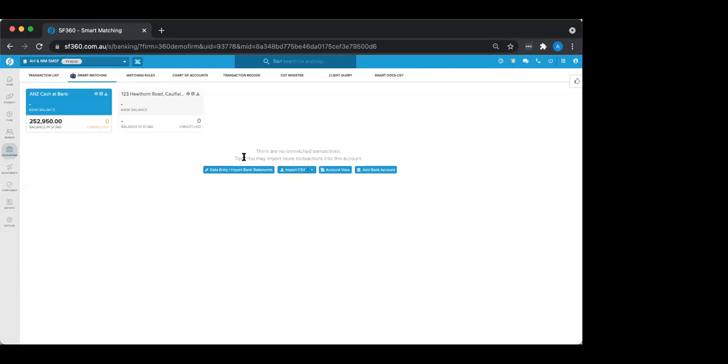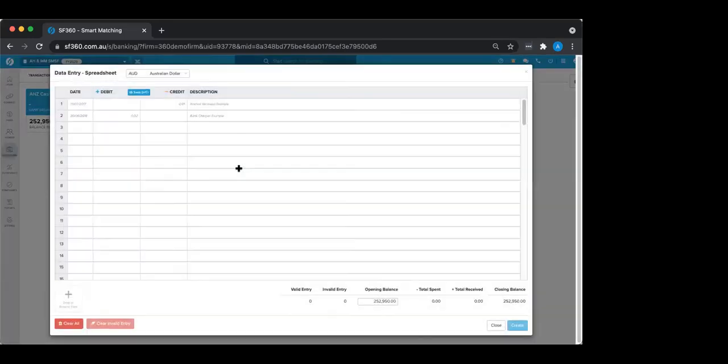Another option you have here is the data entry import or bank statements. Now, this one here, you've got a couple of options within this screen. You can go through and just manually type out the bank statement. So once again, this data entry spreadsheet would just be the bank statement side of the transaction. At this stage, you're not concerned about where the debit or credit for the other side of the transaction is going. As an example, if it was interest, you're not worrying about entering in the 2500 account at this stage.